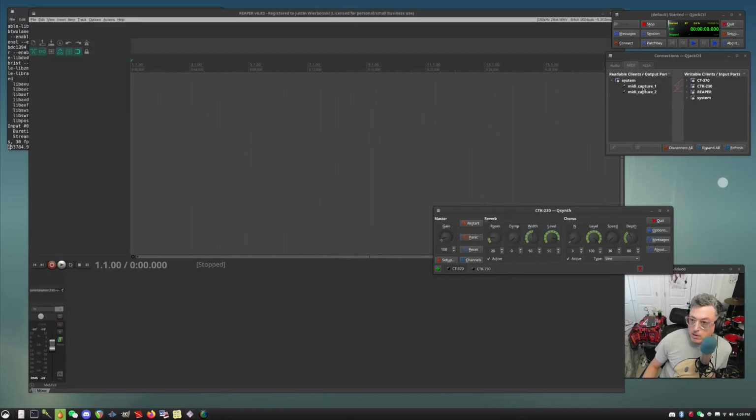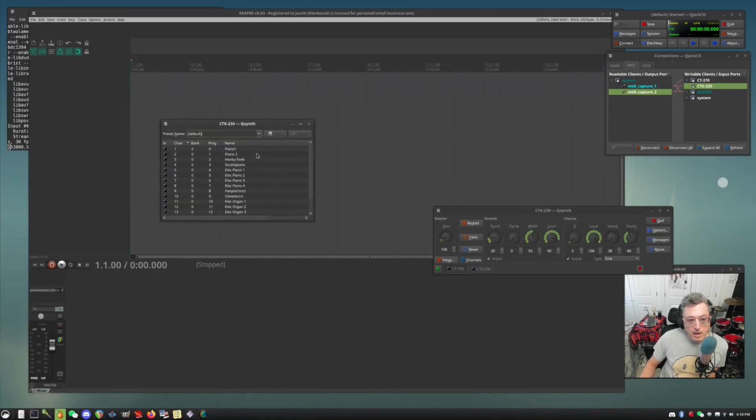All right, so let's go ahead and I'm going to disconnect this one real quick. And then I'm going to just connect my CTK 230. And that's it right there. Got the piano. So if I want to change the sound, what I could do now is go here to channels. And it's already on MIDI channel 1. So all I have to do to change this one, you know, because that's what my MIDI controller is using.